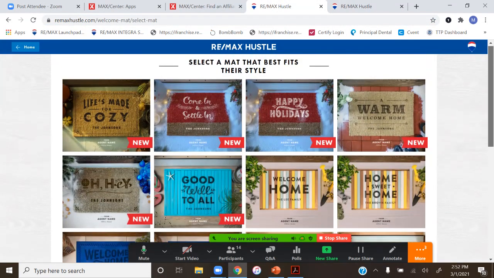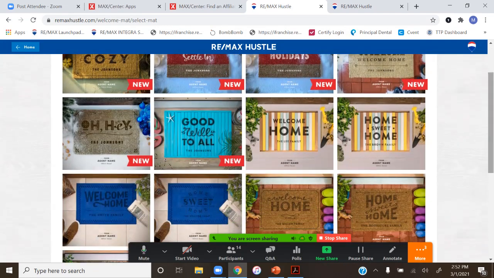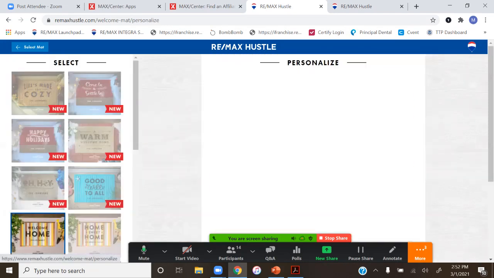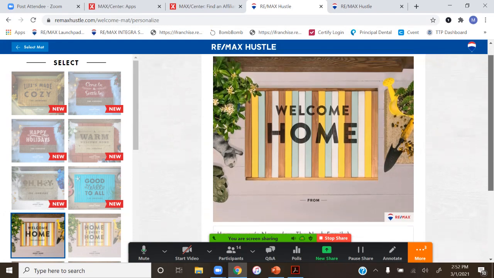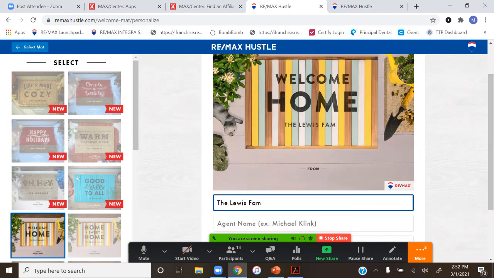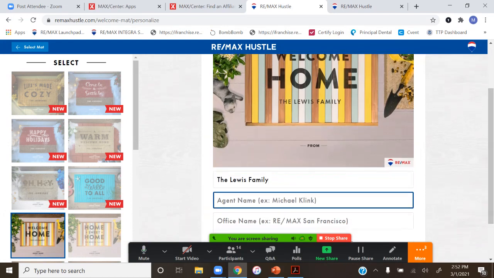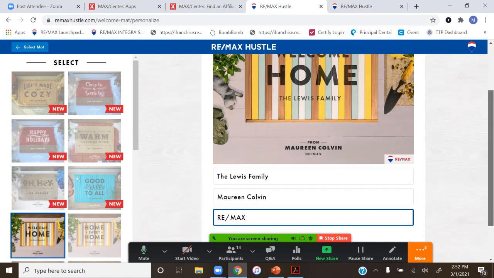So here I clicked on make a welcome mat. Now, let's say you have a client who's closing on her home, and you would like to welcome them into their new property. You could be filling this out while they're literally closing, and then pop it in an email. See how the name of the family is going onto the welcome mat? Put your name in here, your office name, and it has got a logo on it.